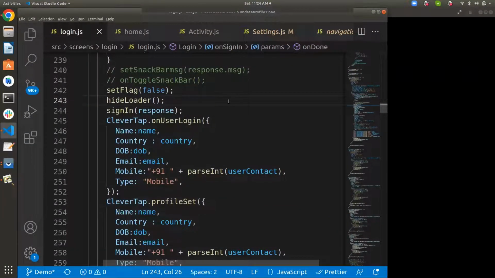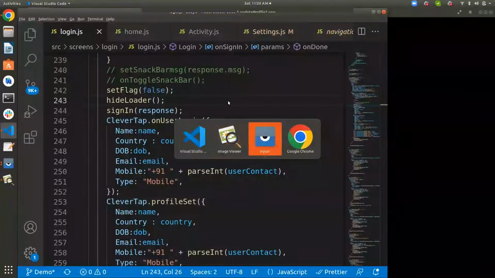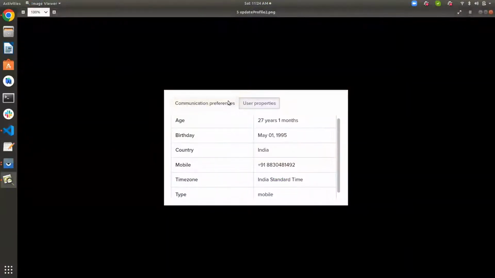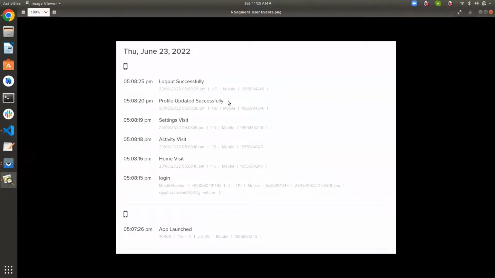Now we will see how the events are seen in the dashboard. So this is how the events are seen in your dashboard. The app launch event is a system event which is auto generated. When I launch the app, this event got fired. Then the login event; along with login, I have sent the mobile number and mail address, and you can also see the start time. Then home visit, activity visit, setting visit, and profile update successfully. These all events are recorded in the CleverTap dashboard using the record event function.